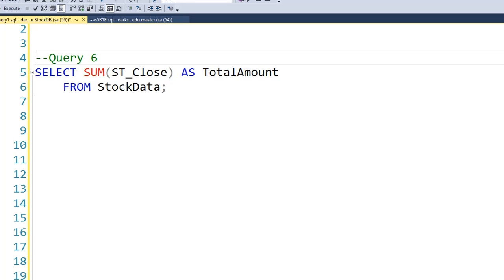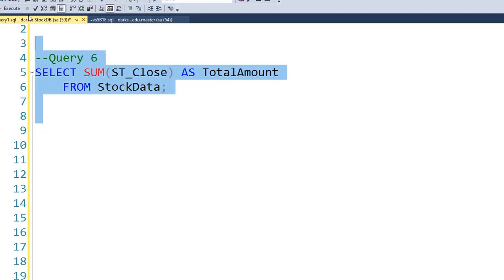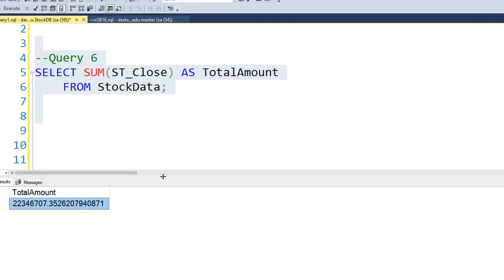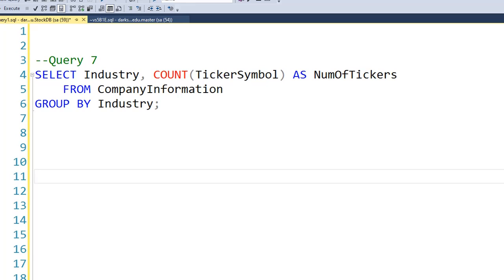Finally, query 6 is sum. Sum means to give the entire total. So we are going to add up all the closing prices in this query. So let's highlight it, execute it, look at the answer, and it is a very large number, 22,346,707. So that gives us a sum total of the entire column. So getting an aggregate on a column by itself is okay, but it's of limited use.